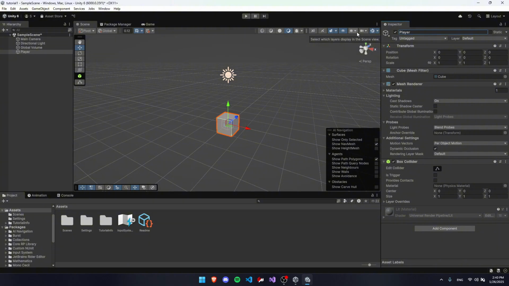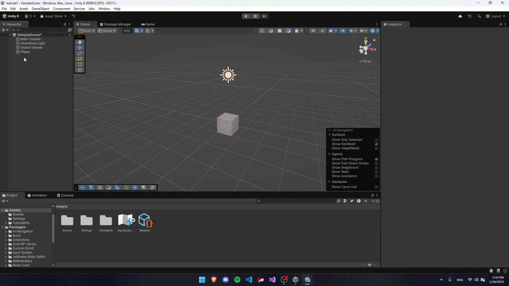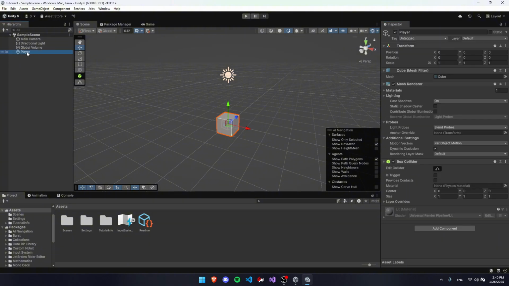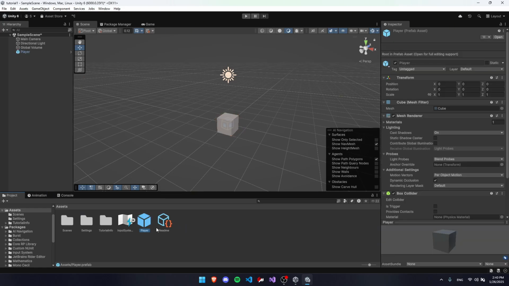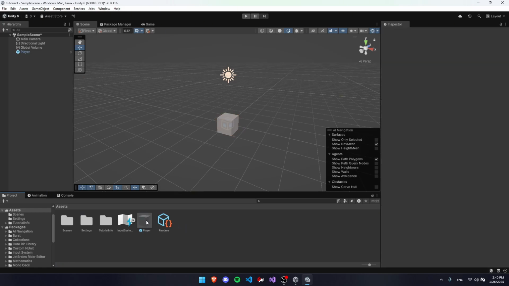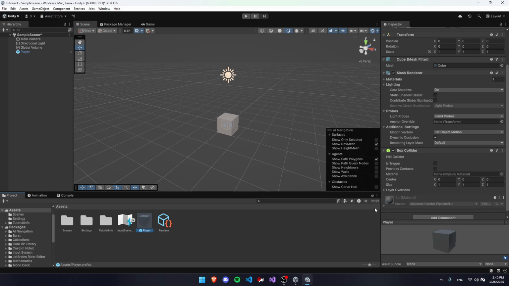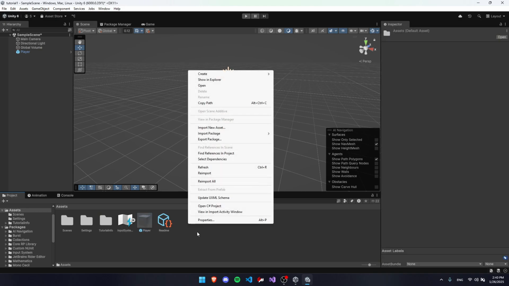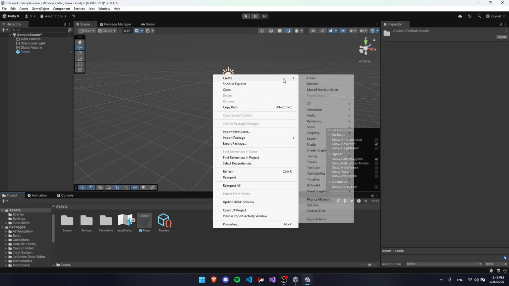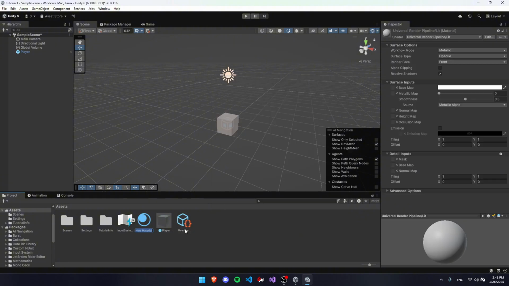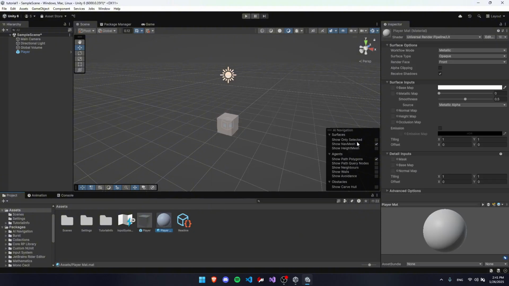We can call it player right up here, so now it's a player, and then we can actually pull it down into our project, and this creates an asset out of it, and we can do a lot of cool things with it. So for one, right here in our assets, we can right click and create a material, and we're going to call this player material, or just player mat.